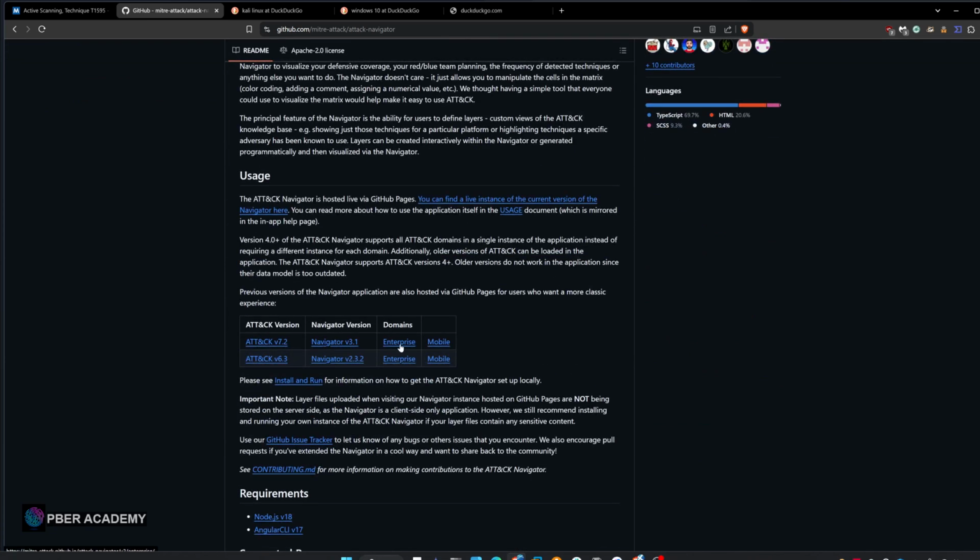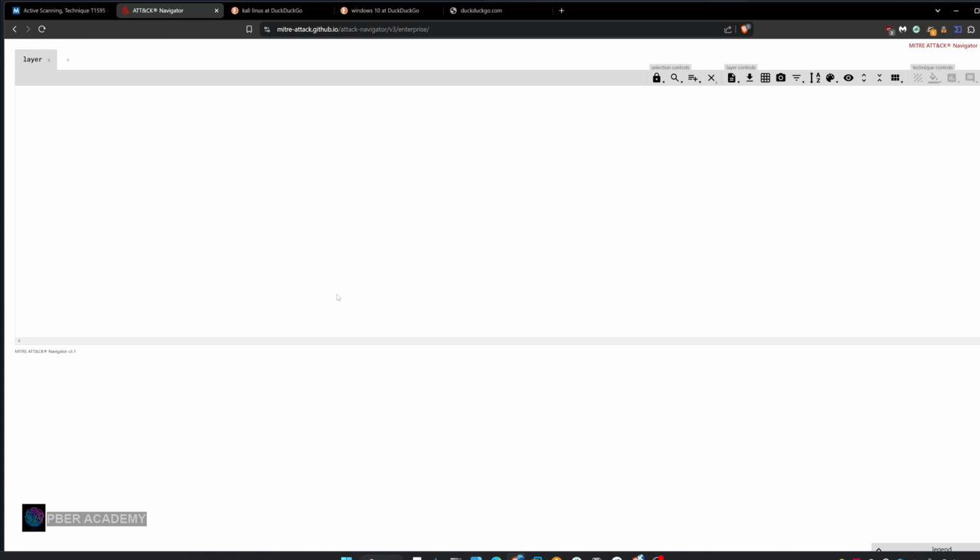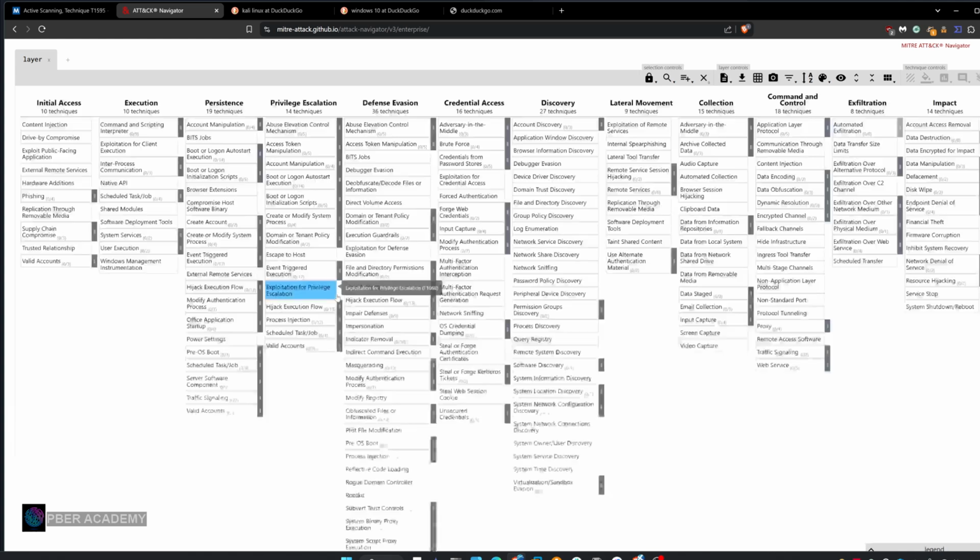You can go with either enterprise or mobile, depending upon your requirement, but I'm just going to show the enterprise. The ATT&CK version is 7.2. So just click this ATT&CK version, and this will take you to the Navigator. This is how it will look. Just give it some time to load, and all the information will be there, like initial access, execution.